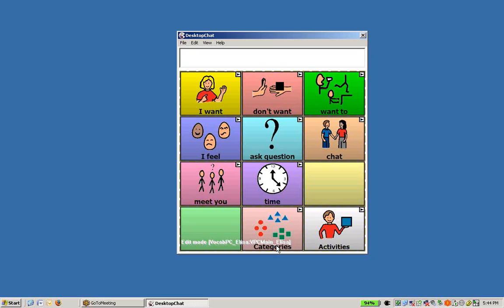Keep in mind that I will use some terms interchangeably. If you're modifying directly on the ChatPC mobile device, you will tap or tap and hold on the screen to modify buttons. If you're modifying on the desktop chat program, you will use a mouse click to modify buttons. So now that you're in Edit mode, you can begin creating your new page.